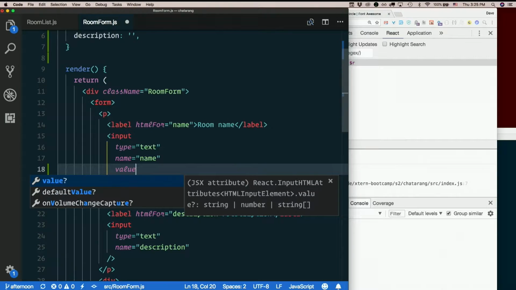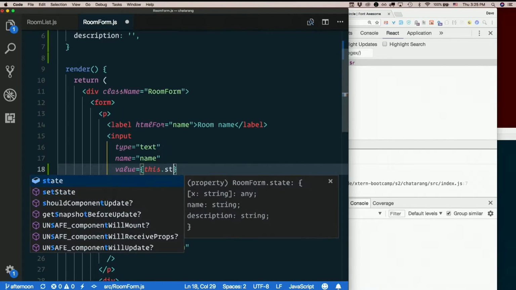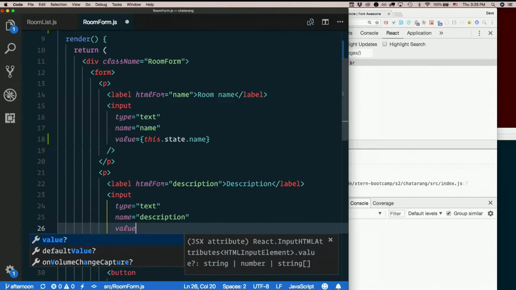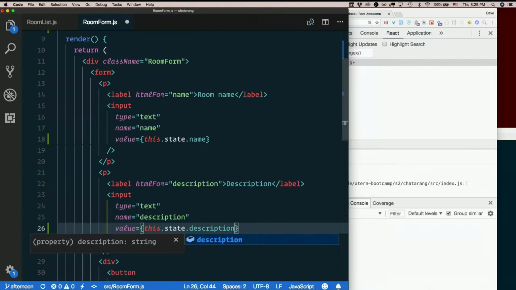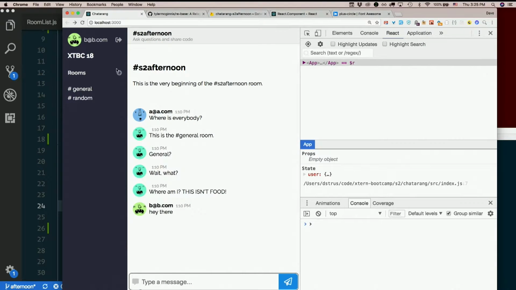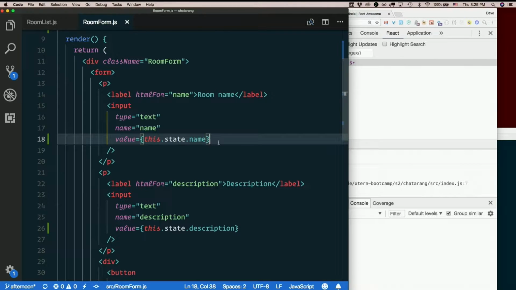So value equals this.state.name. On description, value equals this.state.description. That makes it a controlled form, which means right now I can no longer type anything, right? So we need that handle change function. And Eric, this is how I'm accidentally going to answer your question from a long time ago.